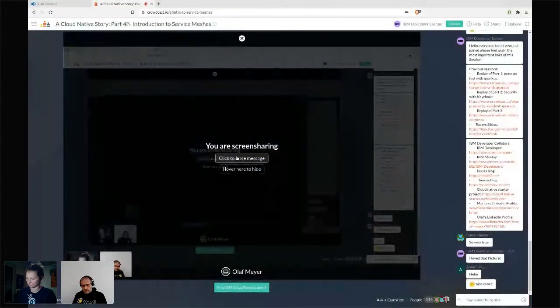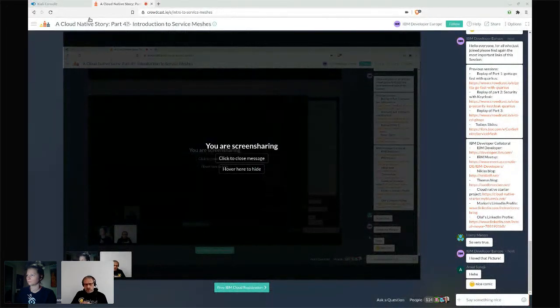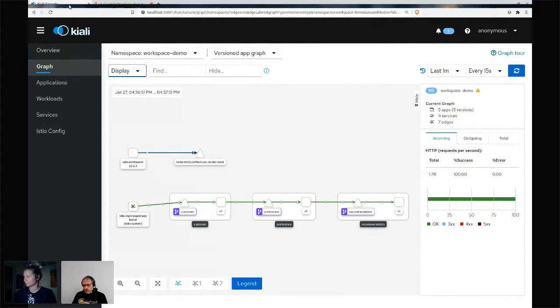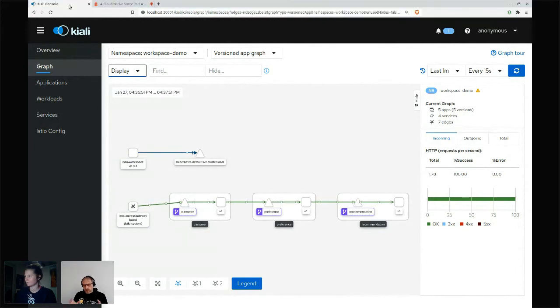Okay, so let's stop here for a moment and do a short demo. So hopefully, yeah, looks good. My, let's call it production system, looks like this. I've got these three services. I can see that the traffic is flowing from the ingress to customer to preferences and back.